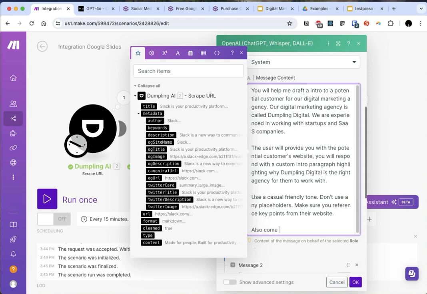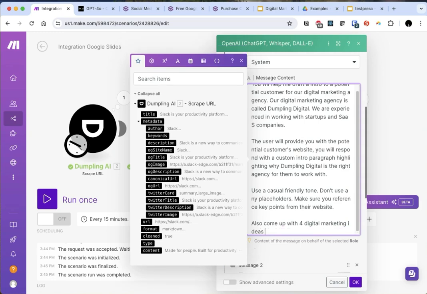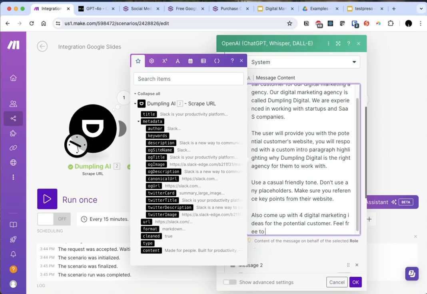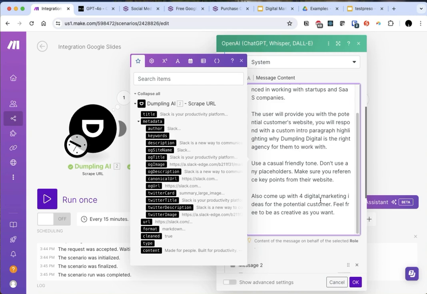So also come up with 4 digital marketing ideas for the potential customer. Feel free to be as creative as you want. And in reality, maybe you don't want to give the AI this much flexibility. So maybe you'll put in some examples and then say, pick from these examples or something like that. And then the magic step here is getting it to respond in JSON. If you watch my TikTok videos, I've covered this before. We'll want, please respond in JSON format.